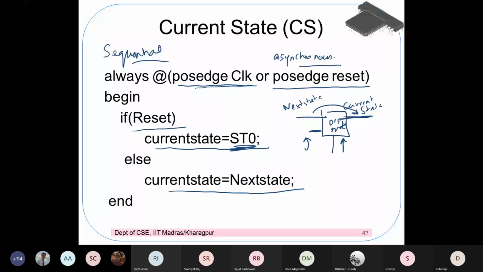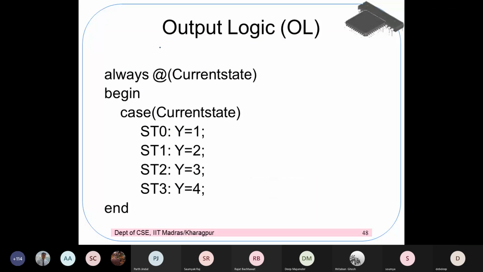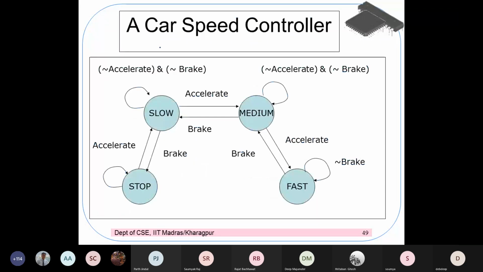This is a very simple example of an FSM. Suppose it's a car speed controller. There are four states: stop, slow, medium, and fast. Imagine that you are in the stop state and you accelerate, then you go to the slow state. If you accelerate further, you go to the medium state. Accelerate further, you go to the fast state. The other way is if you press the brake, then you go in the opposite direction. Otherwise, if you do not accelerate and do not brake, it remains in the same state as it is.